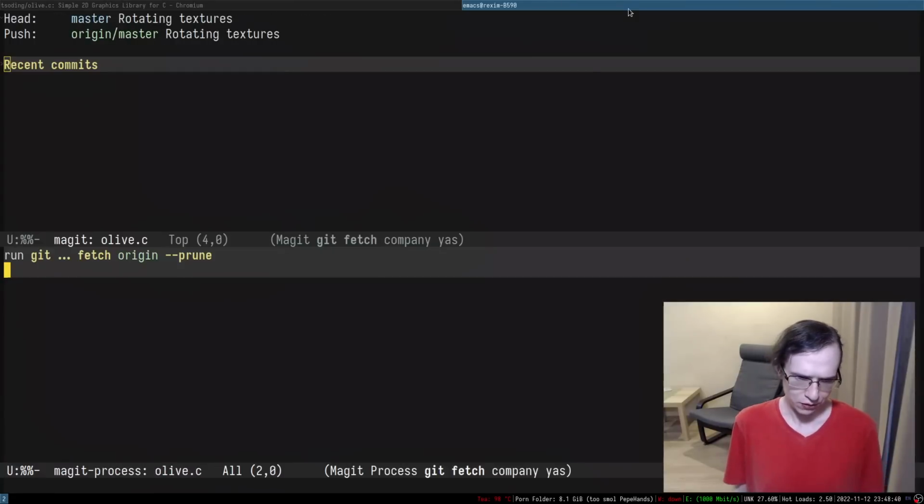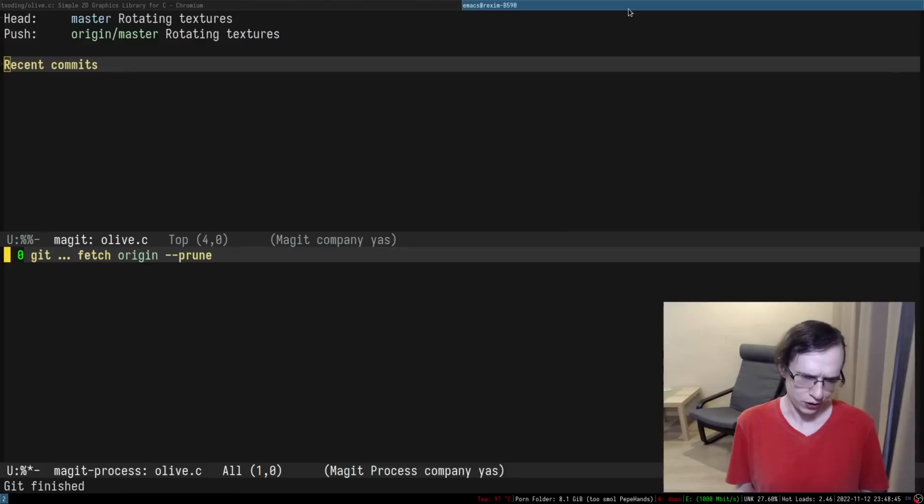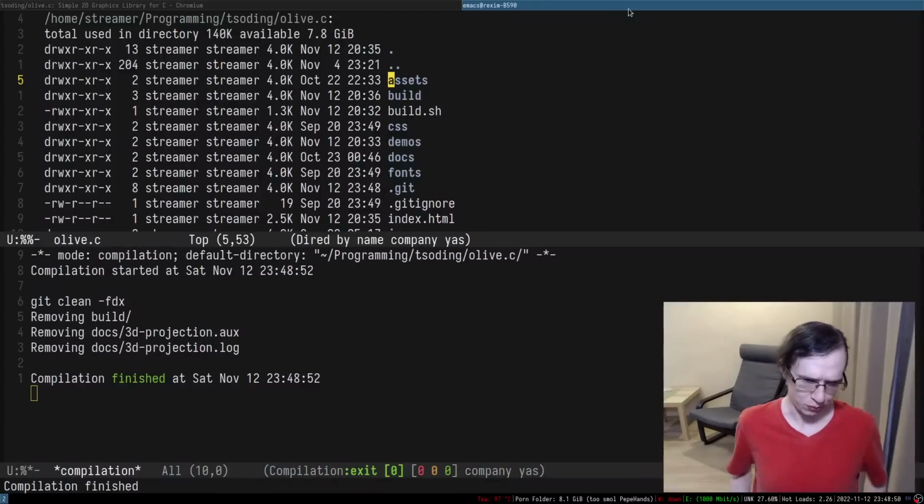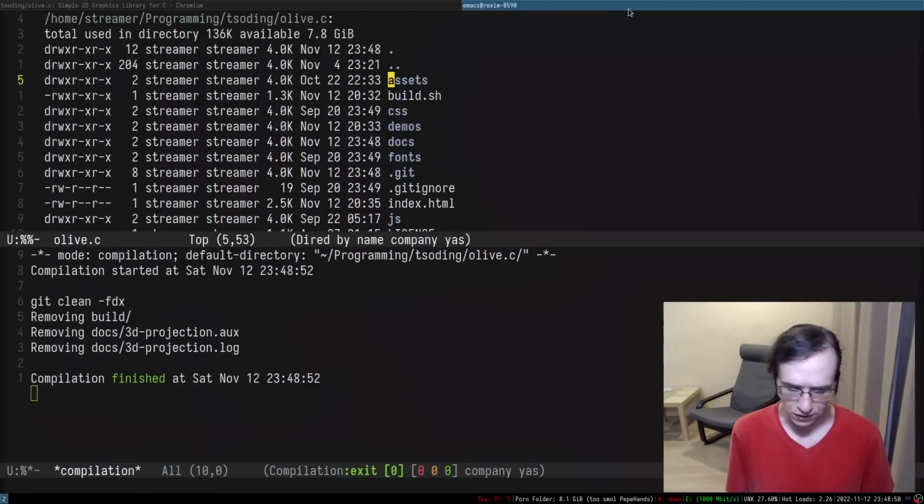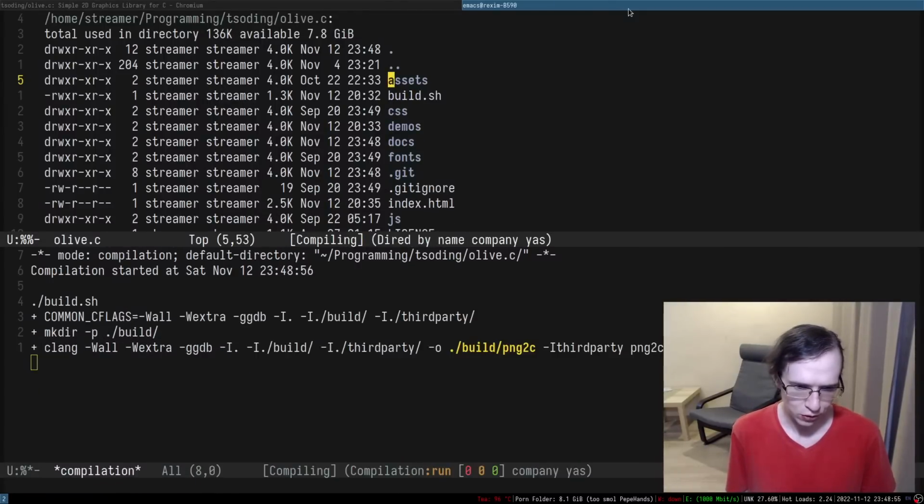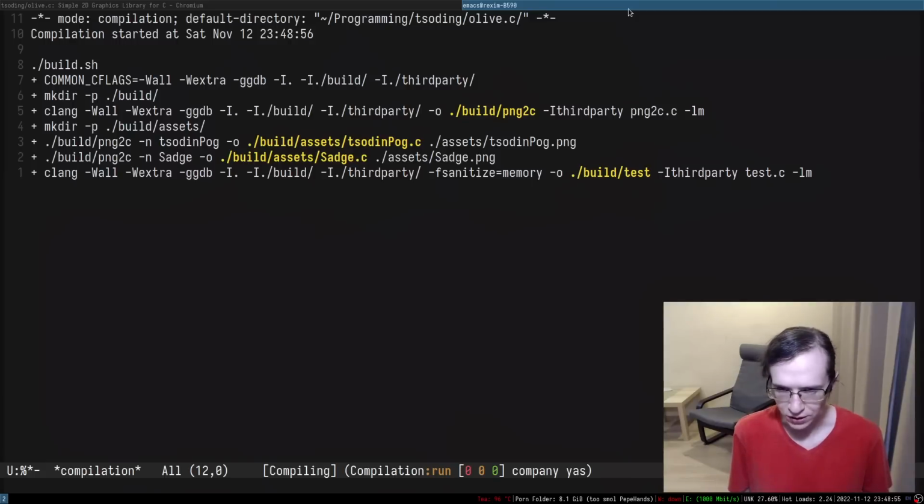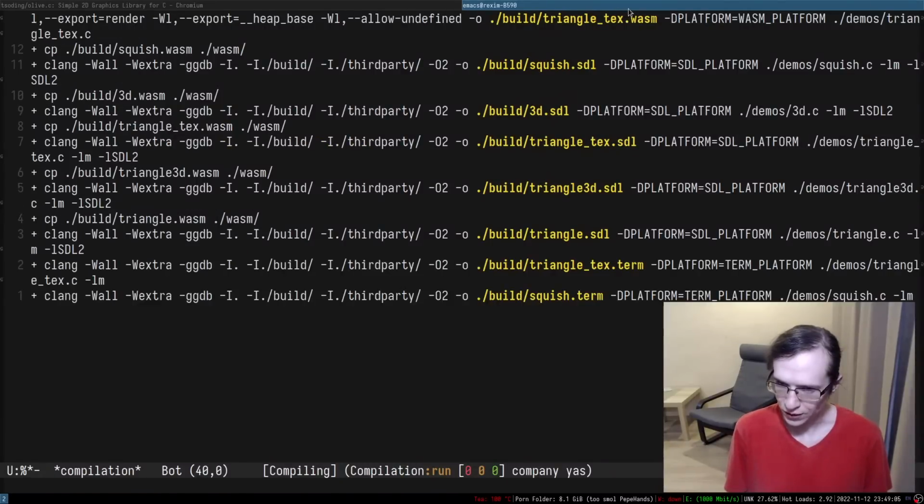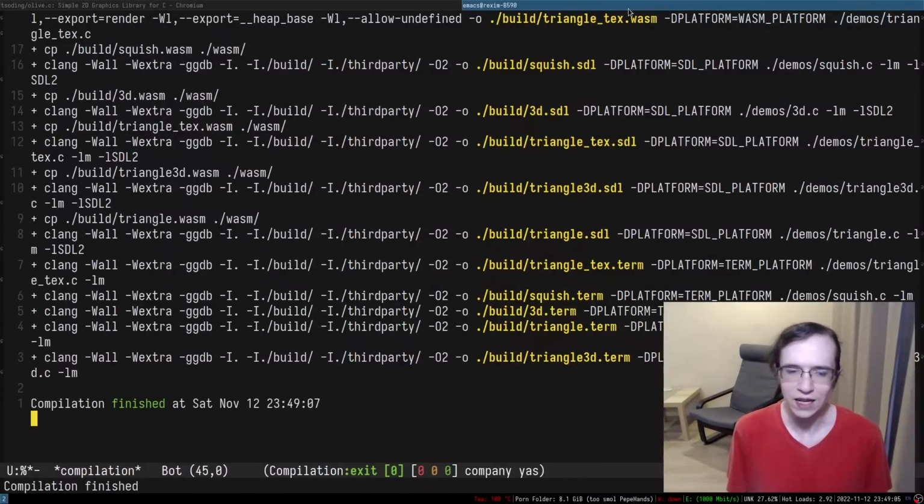So let me fetch the latest stuff. I think I already have everything fetched, so should be fine. And let me clean and rebuild everything just in case, because who knows what's gonna happen. Alright, so I'm gonna do build. We have a lot to build because we have a lot of different examples, different demos and stuff like that. So yeah, as you can see, we're building all of the demos.